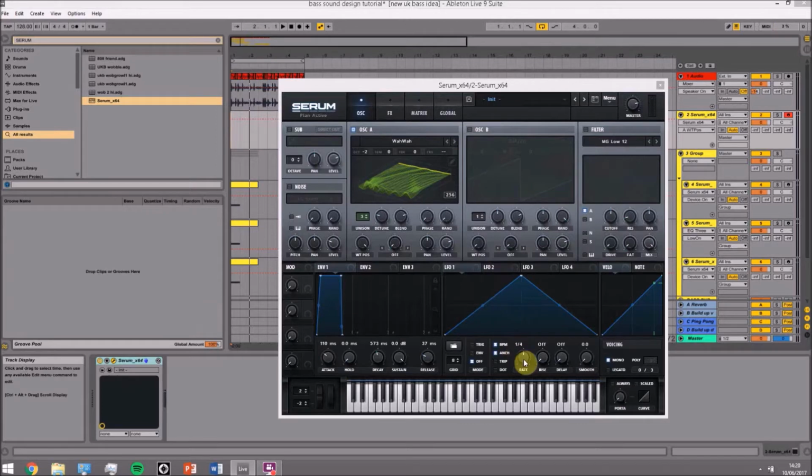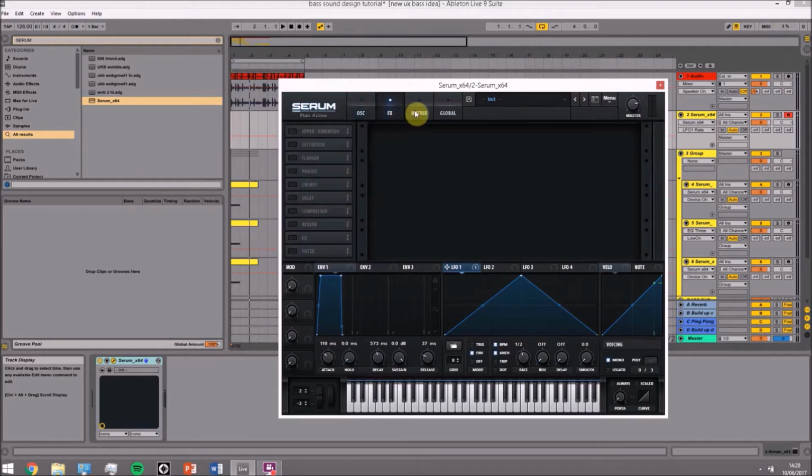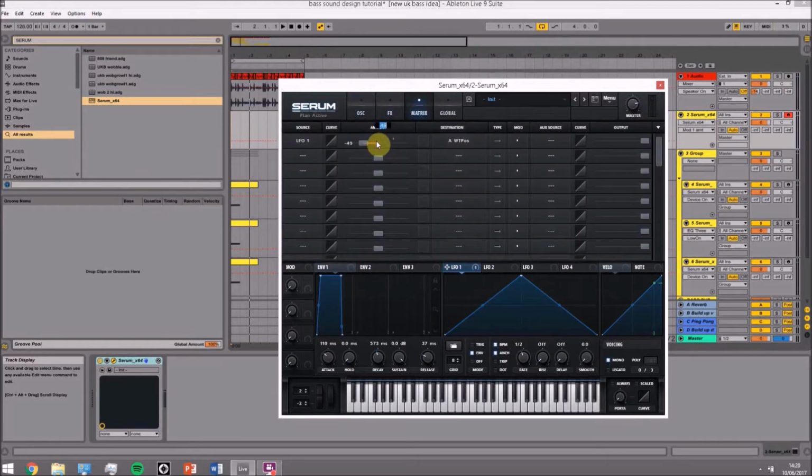Now for LFO1, put the rate to 1/2. You want to make sure it's in envelope mode. And you want to use it to modulate the wavetable position to the value of -43. You go to the matrix and it's easier to type in the individual values.